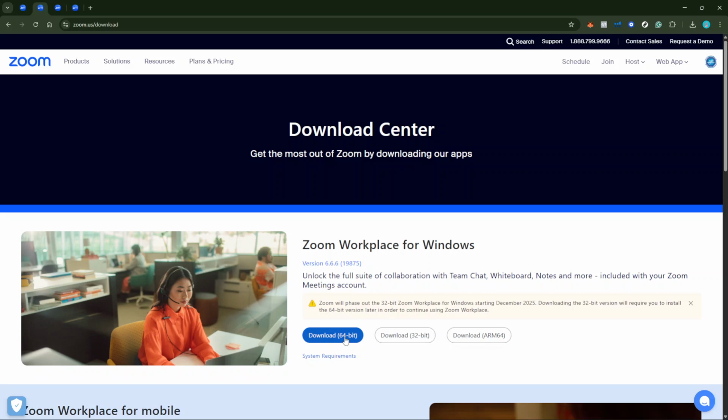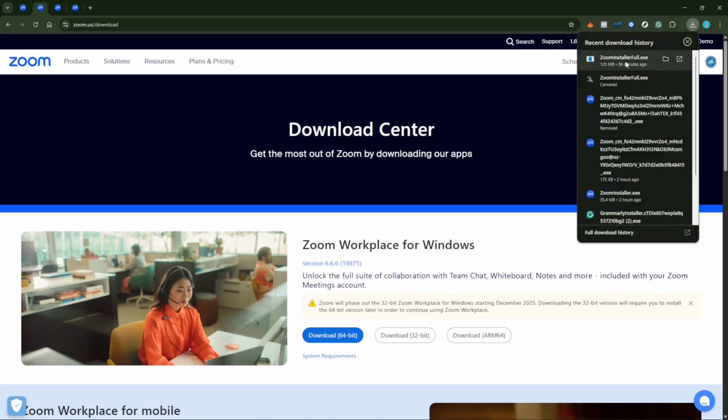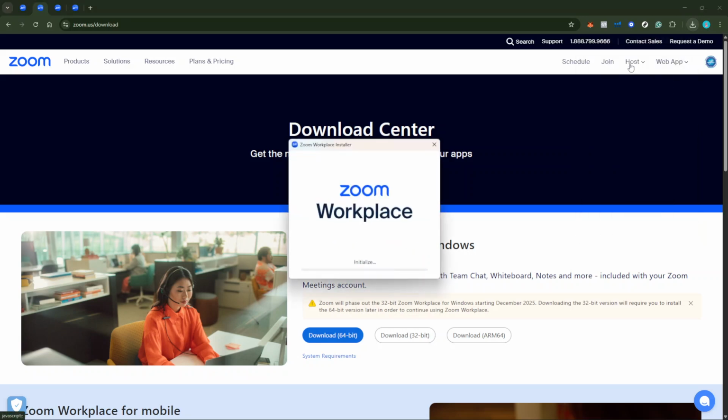Once the download is complete, locate the downloaded file in your browser's download tray or your computer's downloads folder. It's typically called something along the lines of zoominstaller.exe, especially on Windows. On a Mac, you'll look for a similar file format. Double-click on this file to begin the installation process.